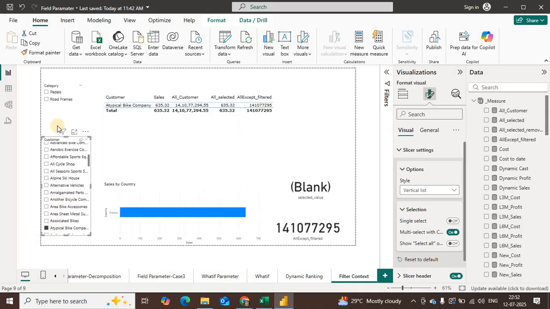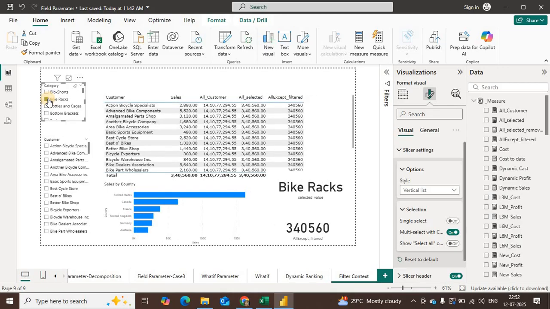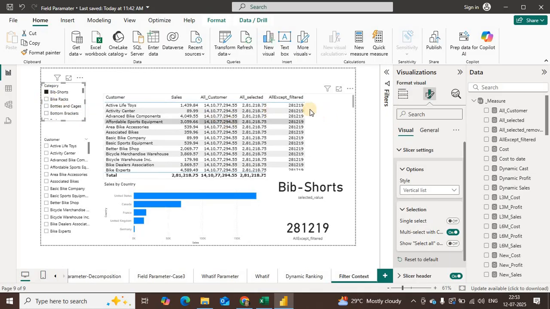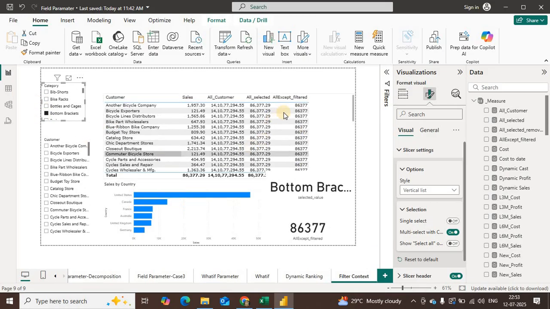Okay, it is not impacting. But if I am selecting the bike one, it is impacting. That means it is showing the category total. And for bottom total, this is group by bottom brackets. Because I have selected category, that's why it is doing the group by category. So it is showing the sum of the cells group by bottom brackets, sum of the cells group by bike stores. So that is called 281219. Sum of the cells group by bottom brackets, so this is showing 8636, because I have done all except for category.